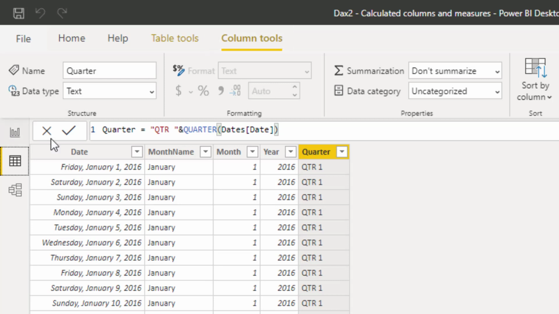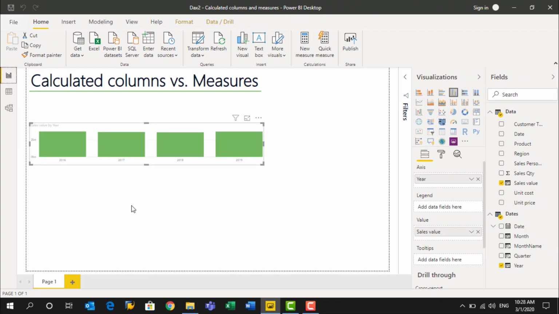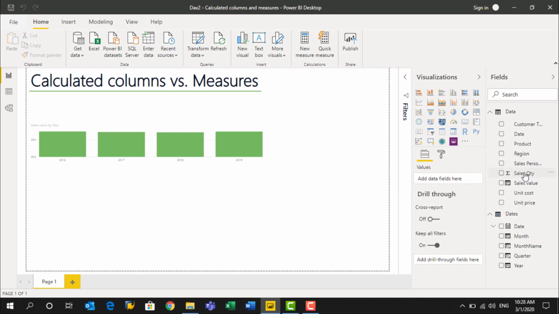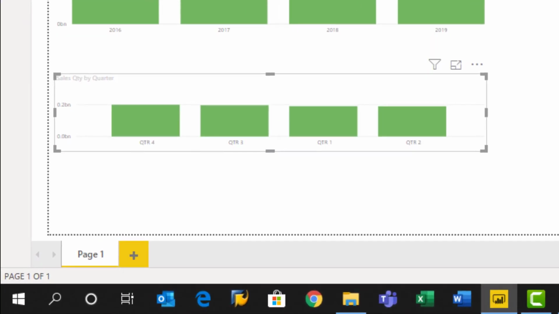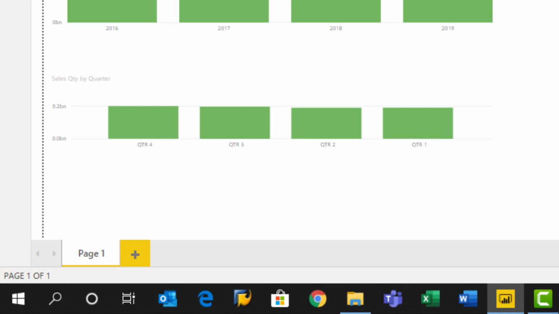Now this is a dimension in the table, and we can use this dimension in a report. For example, if I want to have, let's say, sales quantity, and I want to have this analyzed by quarter, I can put it in the axis. So you can see that for each of the values, we have this information in our report by the addition of a calculated column, both as a dimension and as a numeric value.